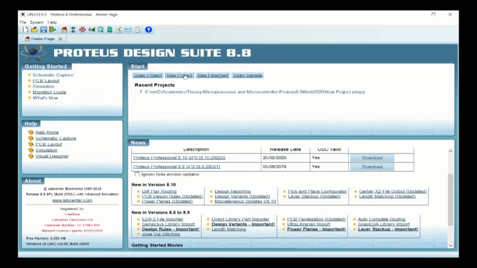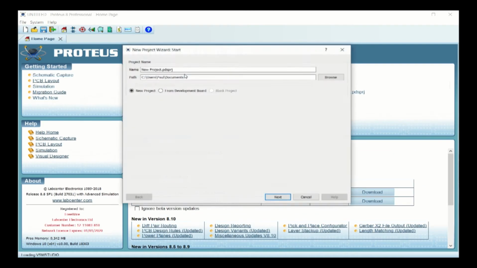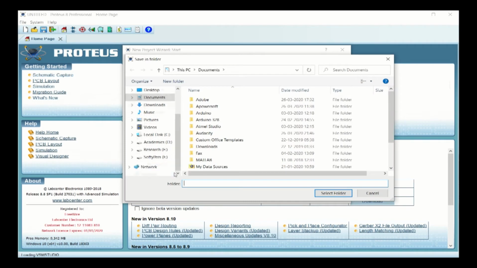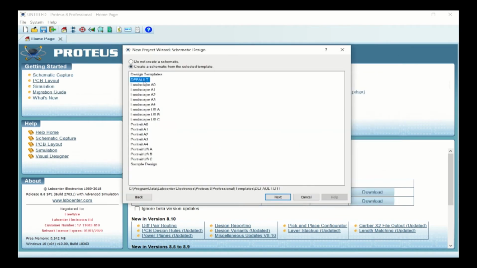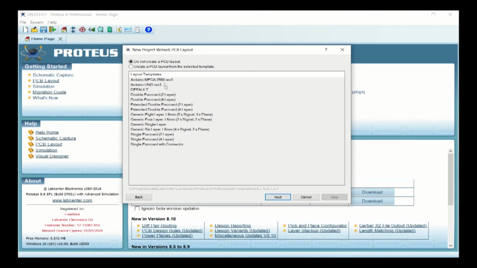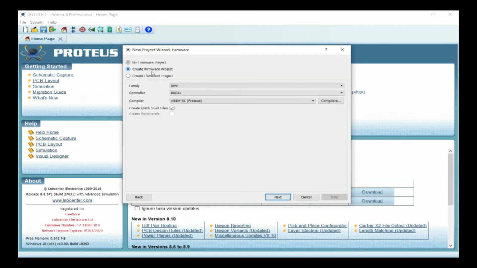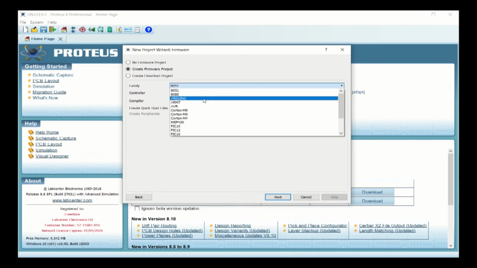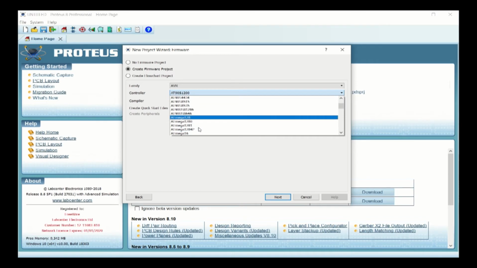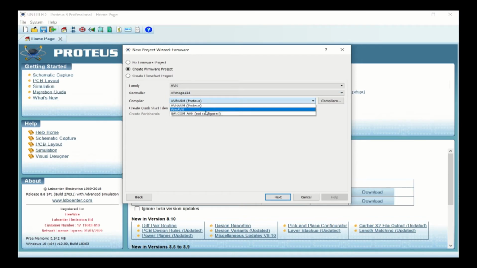Let's start with the hands-on session. As you open this new project, it will ask for the project name as well as the path where you want to save the project. Select a default schematic. Create a firmware project by selecting a particular microcontroller IC. I'm selecting AVR series, and in AVR series I'm selecting Atmega 128. I'm using a WinAVR compiler to compile my C code.